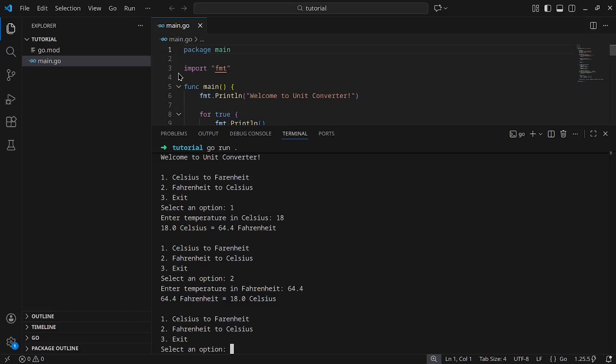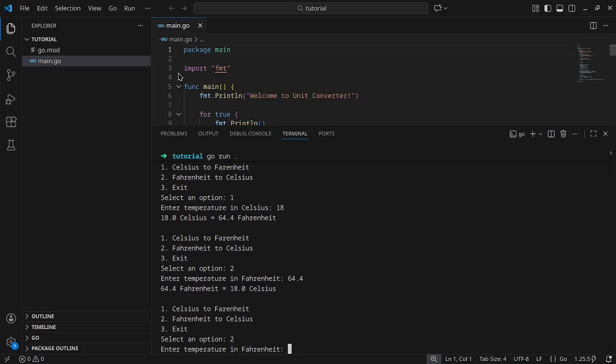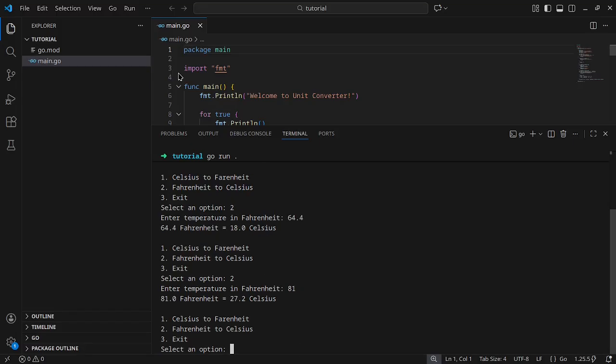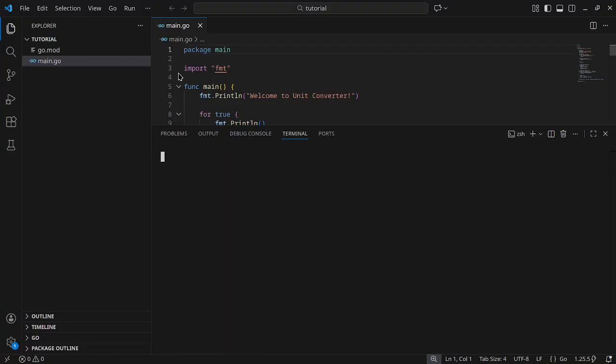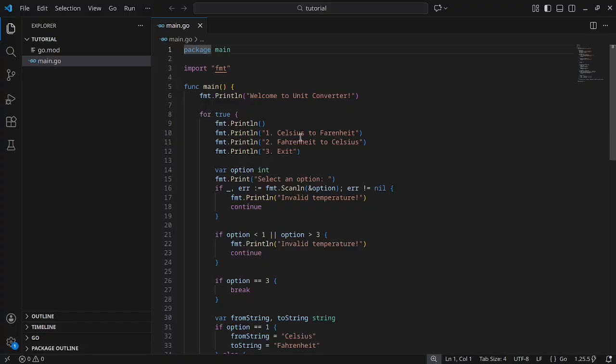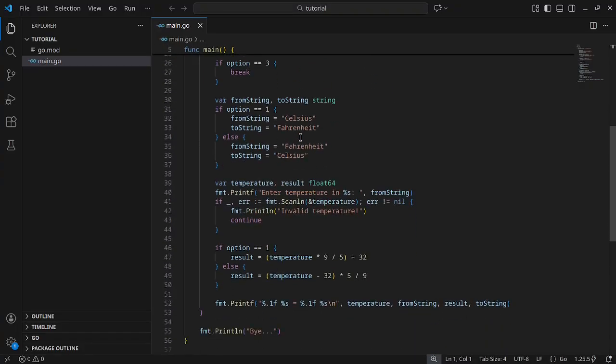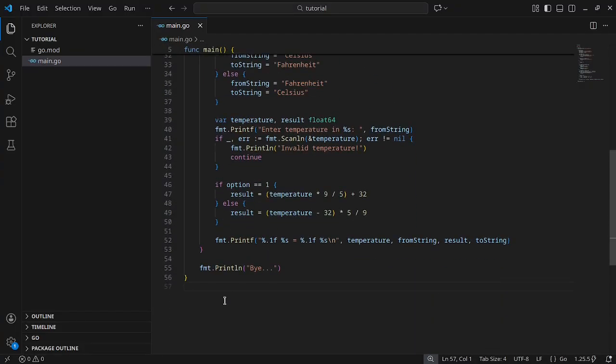Then let's try to convert from Fahrenheit to Celsius one more time. So let's select an arbitrary temperature, 81, and 81 degrees in Fahrenheit equals 27.2 degrees in Celsius, which is absolutely correct. Then let's try to exit the program, and it says bye here. So yeah, let's clear this. This was a simple temperature conversion program that we have implemented in the Go programming language.